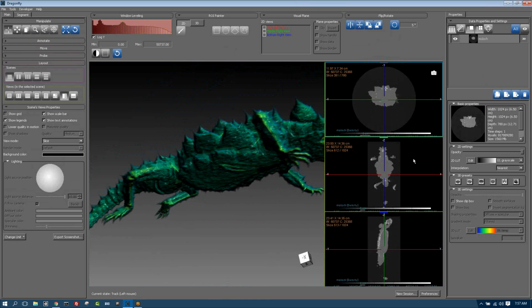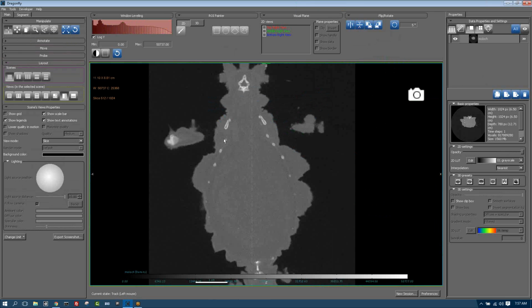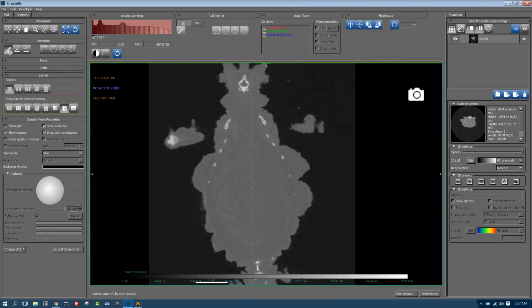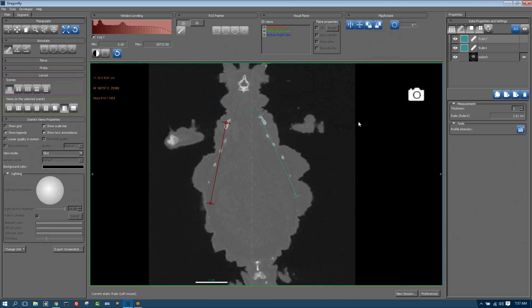All right, so let's move along. Now, all we've done so far is visualization. If you're interested in making measurements or annotations, you can look at the annotate panel. So you may have a ruler and you may measure the distance from one object in the view to another object in the view.